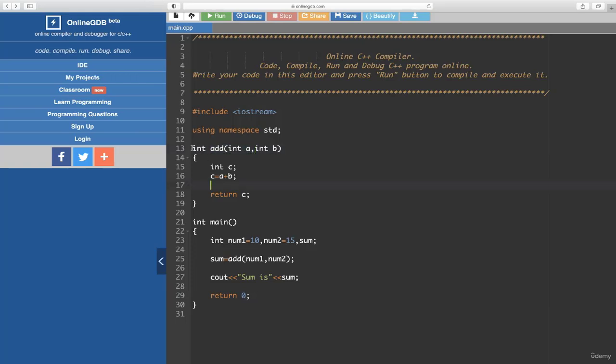Which parameter passing method is this using? See, the arguments are int a and int b. These are normal data variables. So this is the call by value mechanism. The parameter passing is call by value. So what happens here is the value of num1 and the value of num2 will be copied into a and b respectively. So values are passed here.